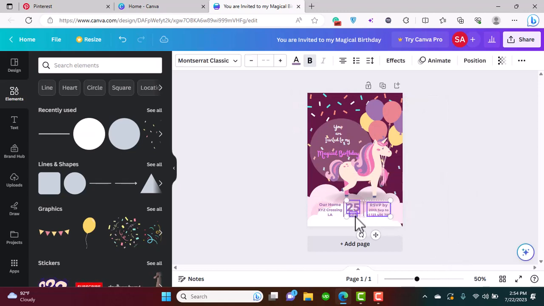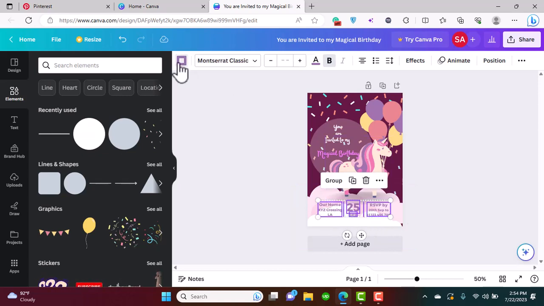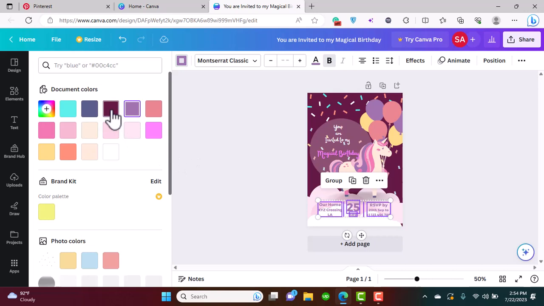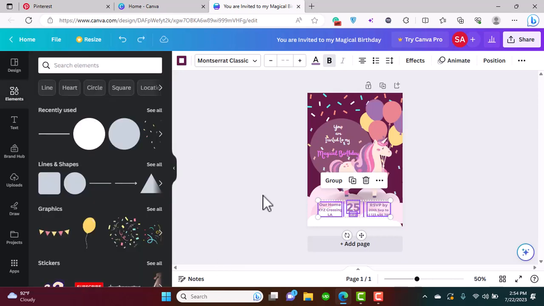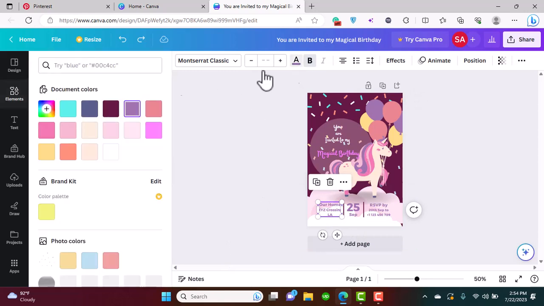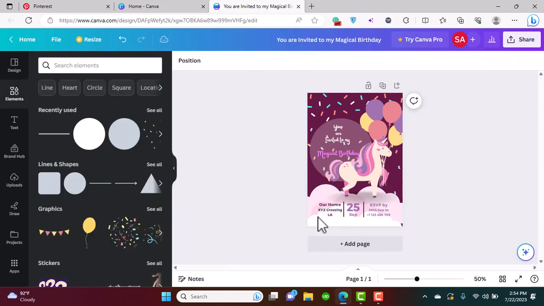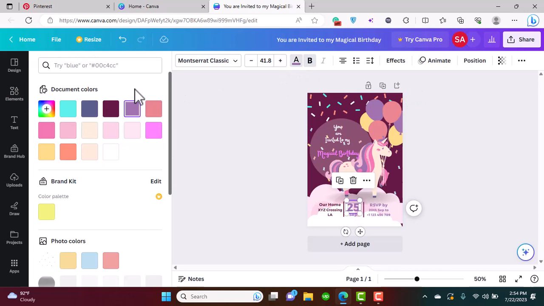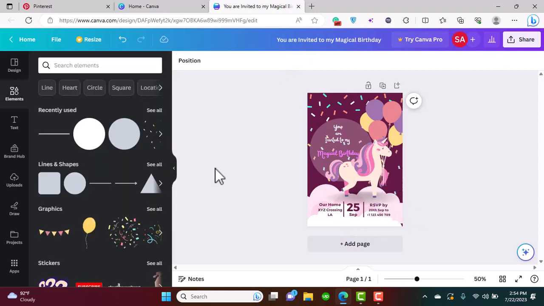Let's maybe change the font color. So I'm going to select all of these, and I'm going to change the color to something darker. No, wait, this isn't right. Let's change the color to this. Yeah, this looks better. You can always do whatever color you want. I felt like this needed to be darker, so I did that. And there you have it. We have an invitation card ready.